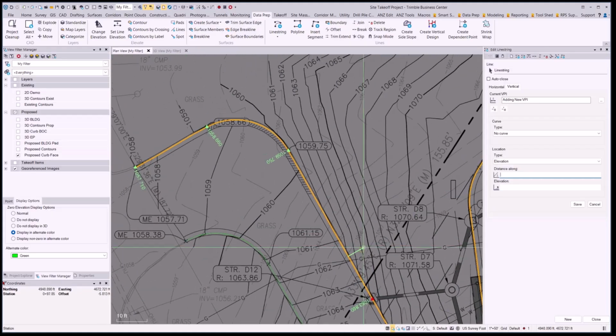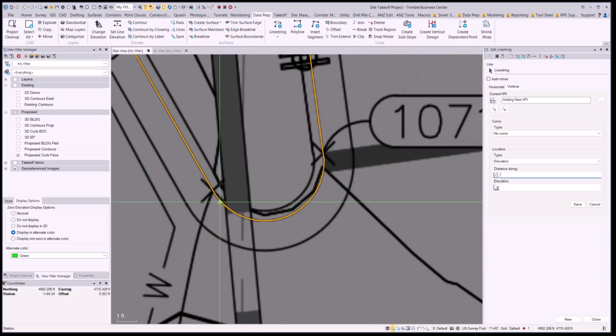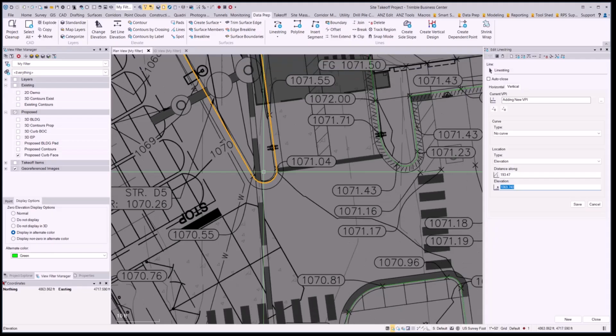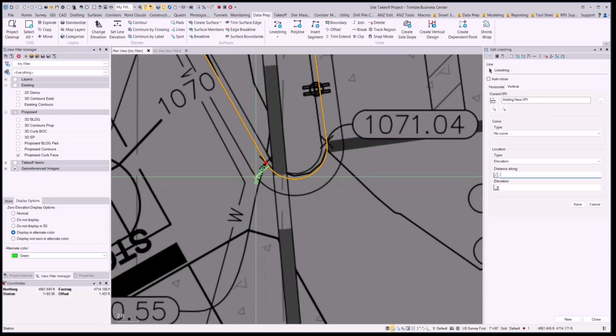So again, I'm just going to walk through, get all the spot grades I can along this line. 1070.55. Now you're noticing as I click a spot, so I'm coming up to this next spot, this right here where it says current VPI, it says adding VPI. So a lot of people will type in something and maybe they mess up. So these arrows that we dealt with in the horizontal tab are also here in the vertical.